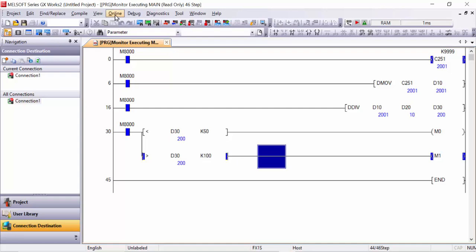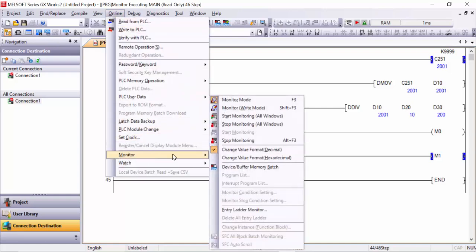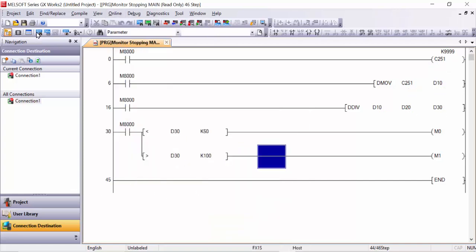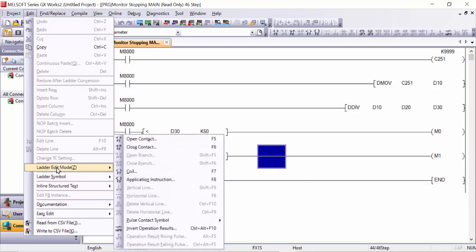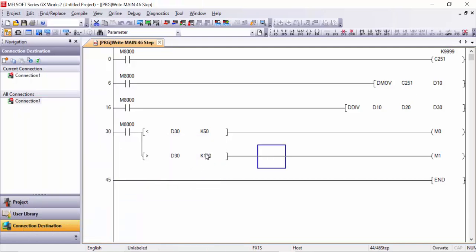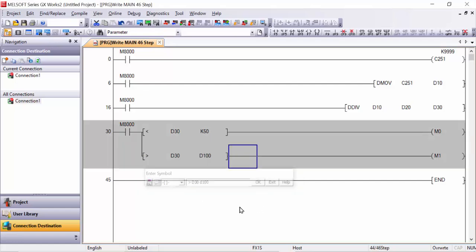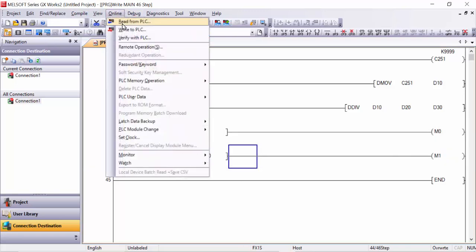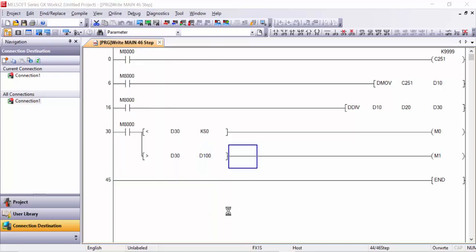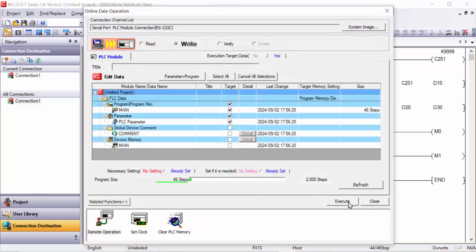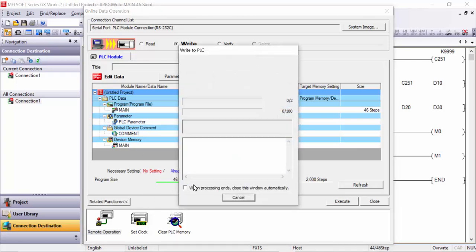I will show you in 1 minute. I will stop this one, otherwise the video will go lengthy. Go back, and here edit mode, write mode, and here for example we will write D100 and click enter and compile, rebuild all, online, write PLC, and after that you can write from the HMI this data register, you can directly take it to the HMI.